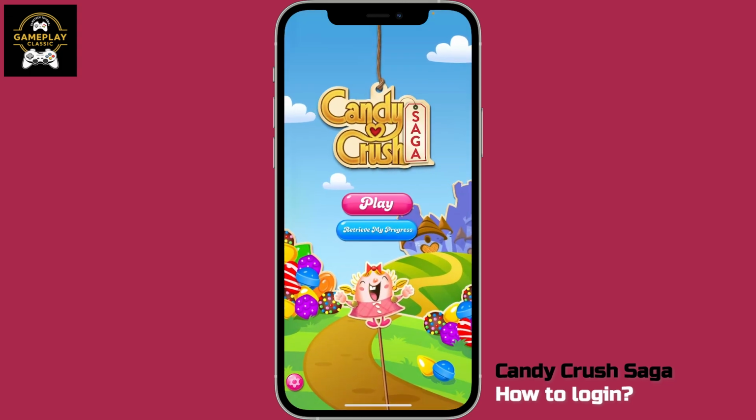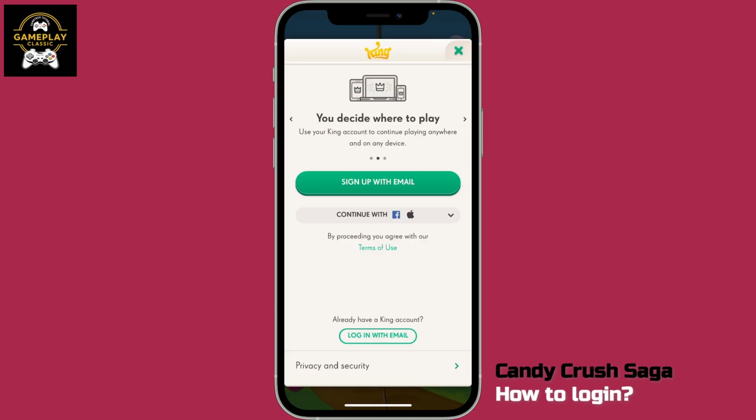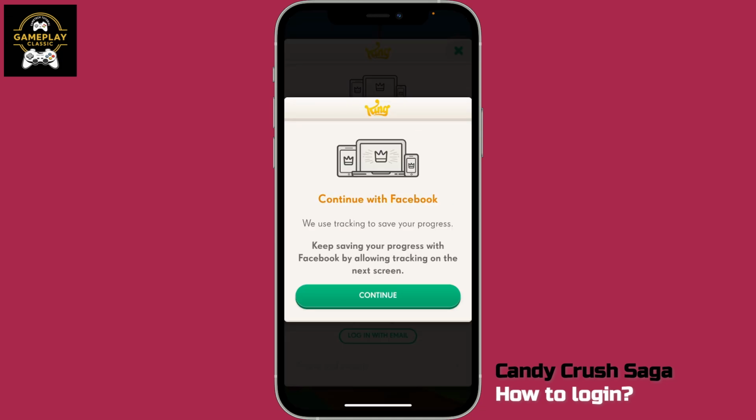Soon after you end up in the homepage of Candy Crush Saga, tap on Retrieve My Progress. Now you will see this kind of an interface where you need to tap on the Continue With option under Sign Up with Email. Soon after you tap on the drop-down, you will see Continue with Facebook or Continue with Apple option. Simply tap on Continue with Facebook button and tap on the Continue button one more time.